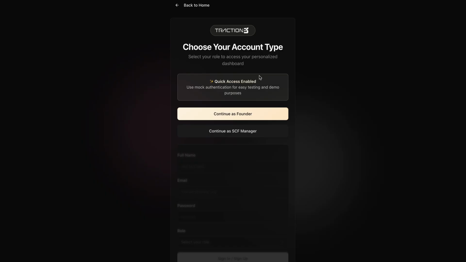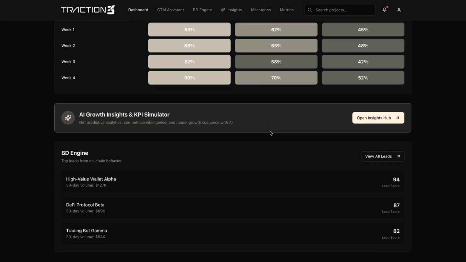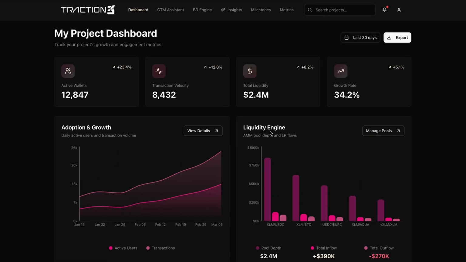So we'll start by logging in. For now, we are going to start as a founder to look at the founder dashboard. For easy access and for demo, we made it easy to just access it with mock data. So this is the founder dashboard, the project dashboard.